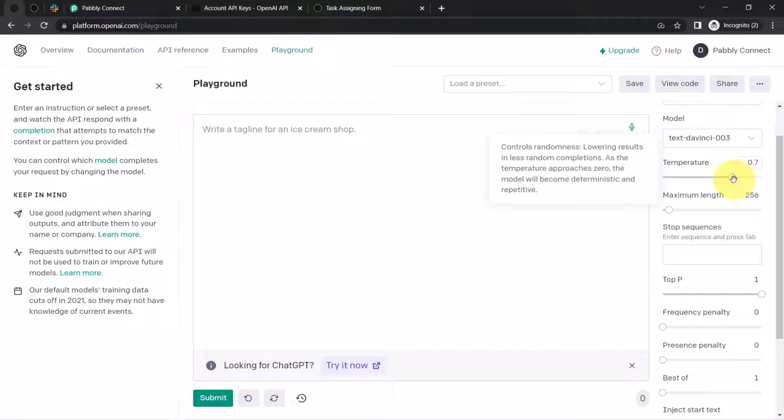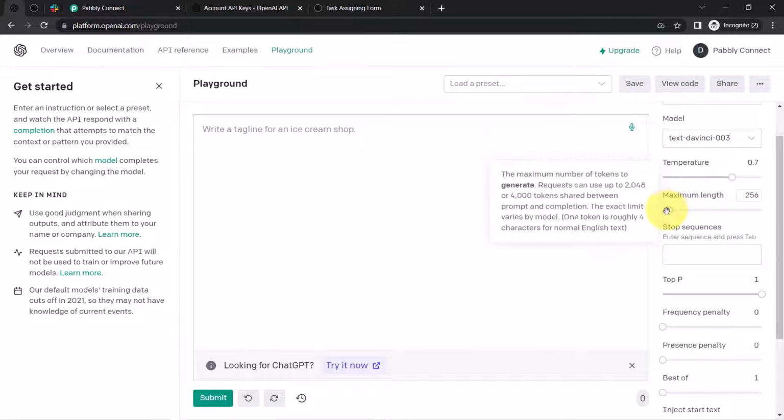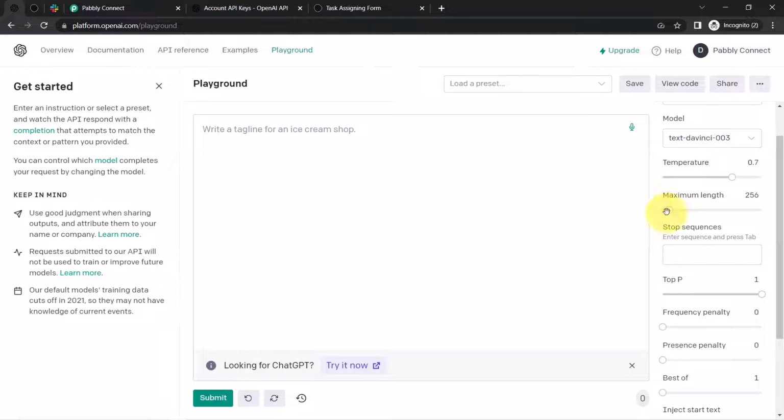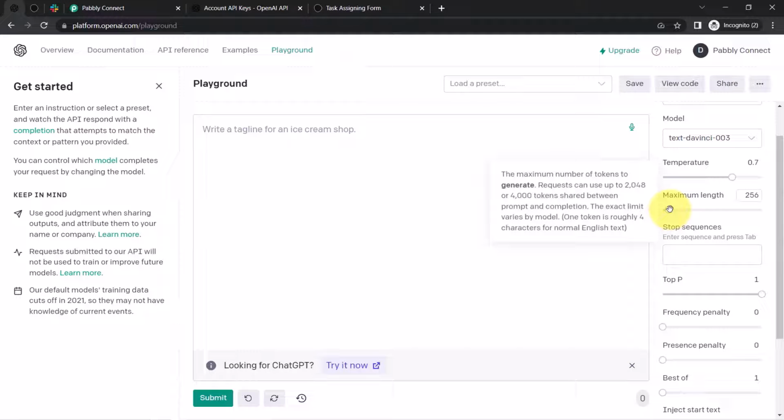This temperature basically controls the randomness. You can read the instructions that lowering it results in less random completions. As the temperature approaches 0, the model will become more deterministic and repetitive. So basically you'll have to provide some value in order to generate unique content. Now let's jump to the maximum length, which is the maximum number of tokens to generate. You can read the last line: one token is roughly 4 characters for normal English text. So in this way you can decide the length of your content.